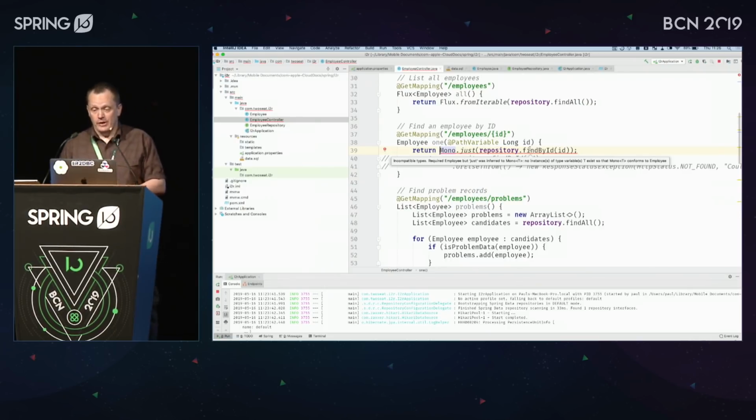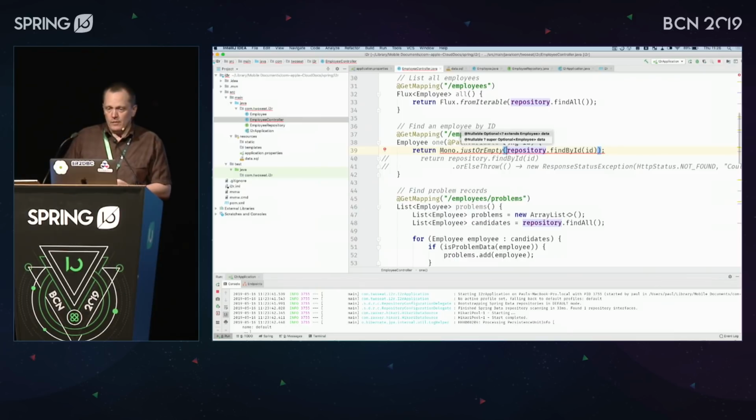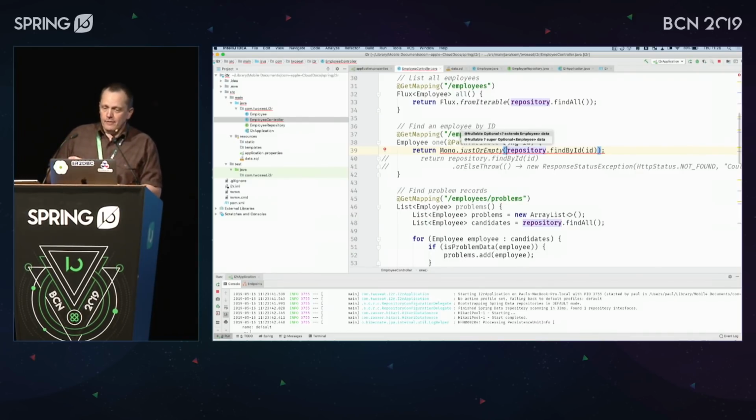And handily, we have a method that will handle that situation, which is just orEmpty. And what that says is return the Mono that you get back from whatever call this is, but if you don't get anything back, then just return an empty. So the key thing here is that we're always dealing with Monos, so we need Monos to be passed around. So if we don't get something back, we don't want to have an error from it particularly. We just want to say, here's what I got back, which was nothing, in a Mono form, and you can carry on.